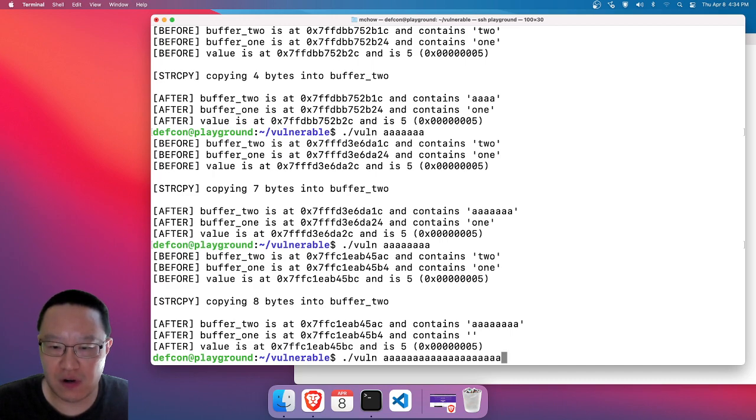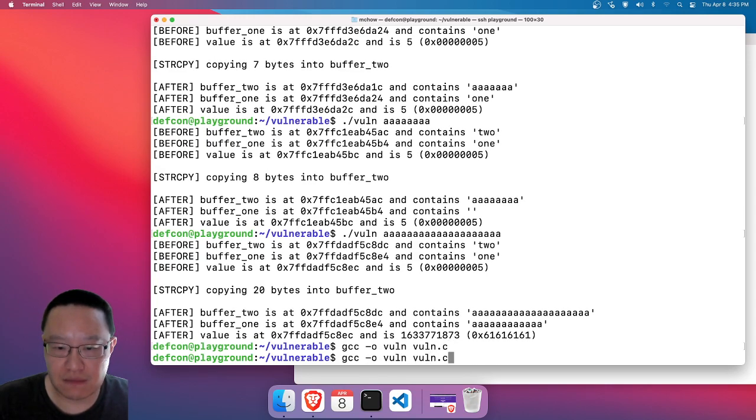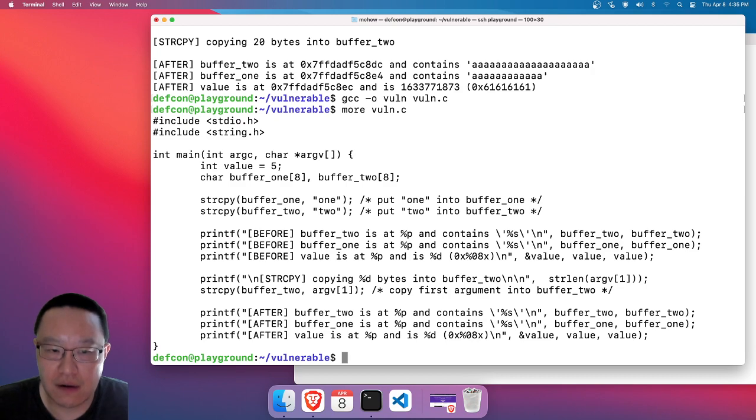What happens if I have a whole ton of A's? Ooh, now you have not only buffer_2 being affected, but buffer_1 has issues, and also value. If you take a look at what value is, instead of being 5 it is some wonky value. This is a classic example of buffer overflow, but the root cause of this problem really is the use of one of the dirtiest of the dirty C functions, strcpy.